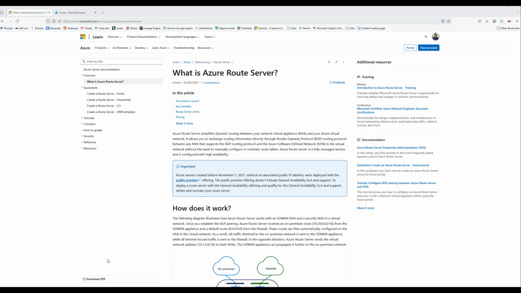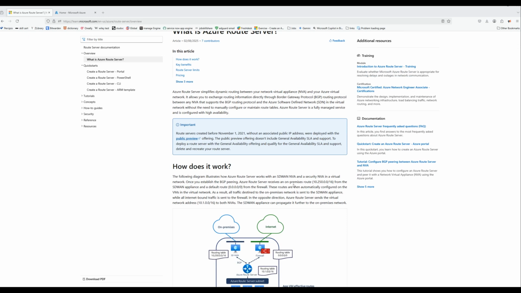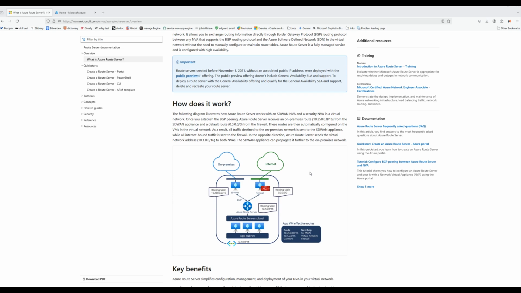Today, we're just going to discuss the last session on this routing. It is called Azure Route Server. So the Azure Route Server simplifies the dynamic routing between your virtual appliance and Azure Virtual Network, right? This is only going to be used if you have a very complex setup, like a software-defined network, SDN, and firewalls and NVA.